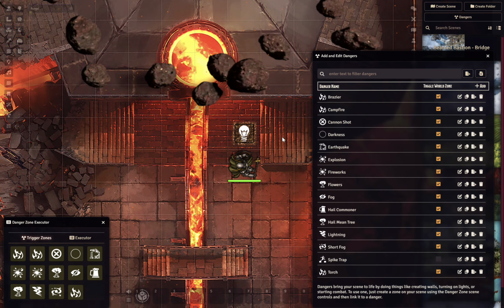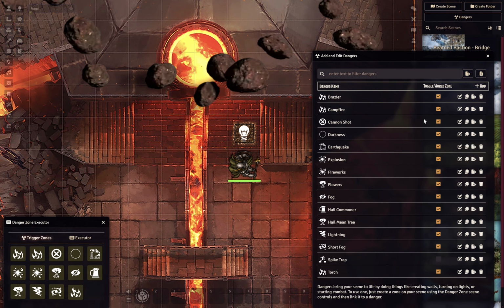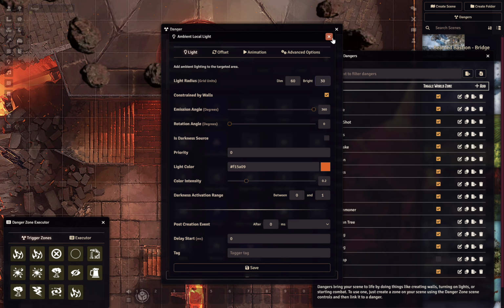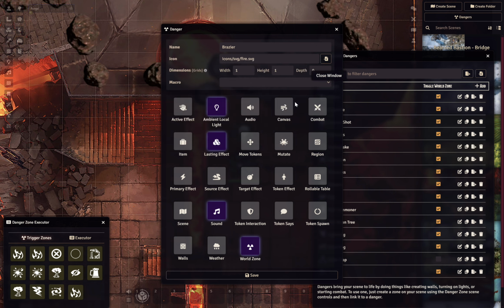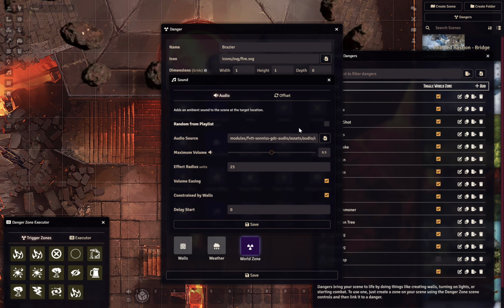So how is that danger set up? Let's go in and look at it. There are 4 parts to it. The world zone, which is what I use to make it available on any scene. The light, so you can see I've set it up to be dim 60, bright 30, constrained by walls, etc. There is the lasting effect, which is the tile that's placed out. That's using the JB2A animation for that brazier. And then the sound. That's the ambient sound that's placed on the map alongside of everything. And that's coming from Sonniss, another module.